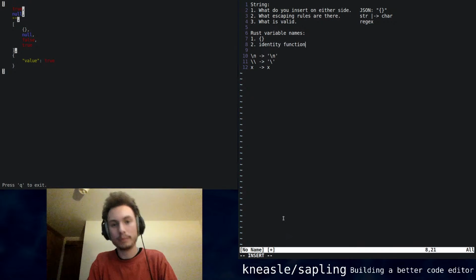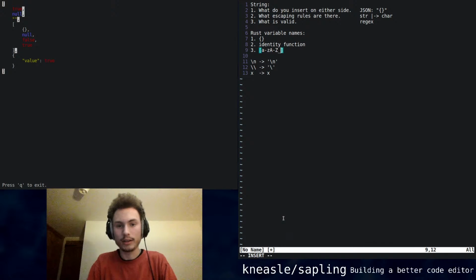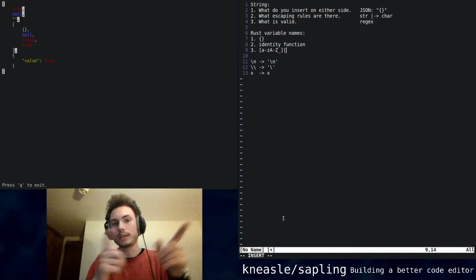Identity function. And then three, what's valid? Well, I'm probably going to butcher this, but the Rust identifiers, you've got to start with some character that's either an underscore or some alpha character, not numbers, right? Because you can't start a Rust variable name with a number; it doesn't work.